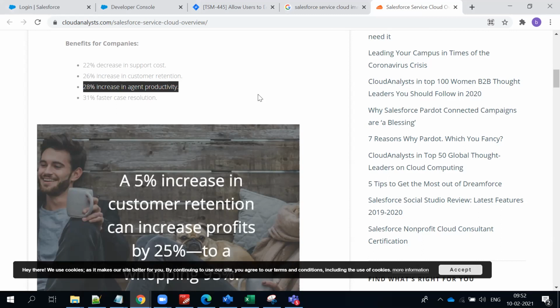So that is one. When you provide good customer service, you will have good retention. If they see that the service was great, they will come back for sure. So retention would also be good enough.